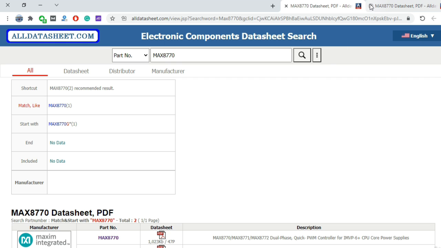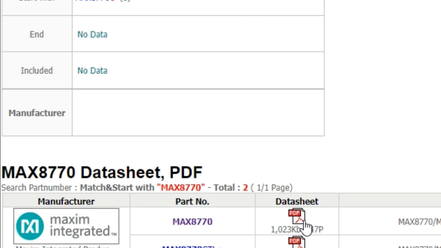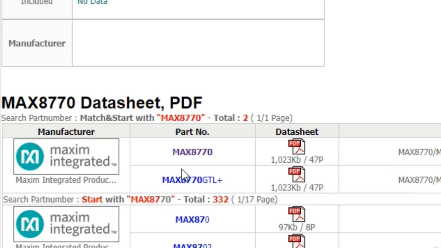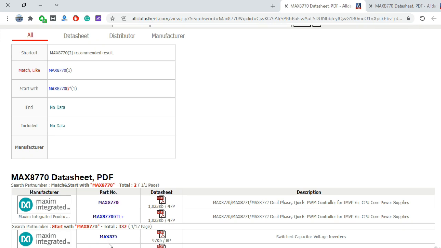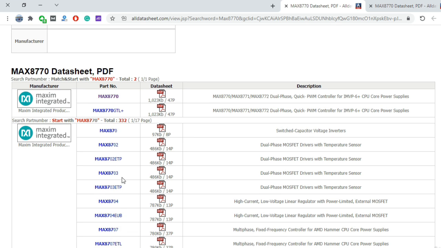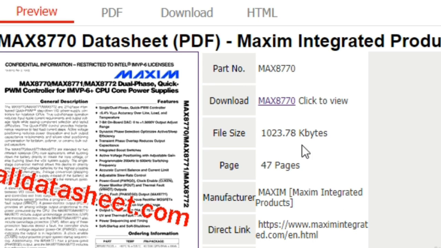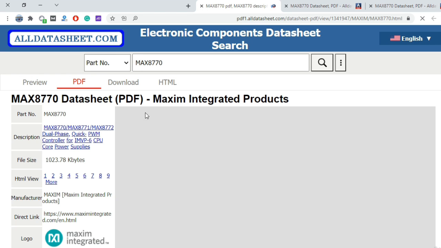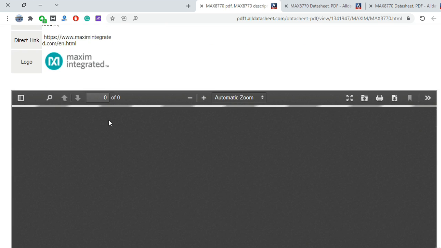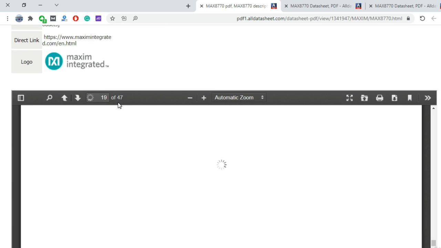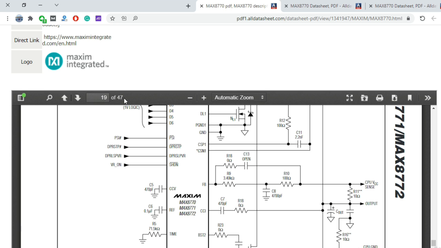So let's click here. As you see, in the PDF file, we have max 8770, and we have many other references that are similar to max 8770. So let's click here, then click here, download here. So we have the file here, as you see. We have the file with 47 pages. As you see, you can download it here.